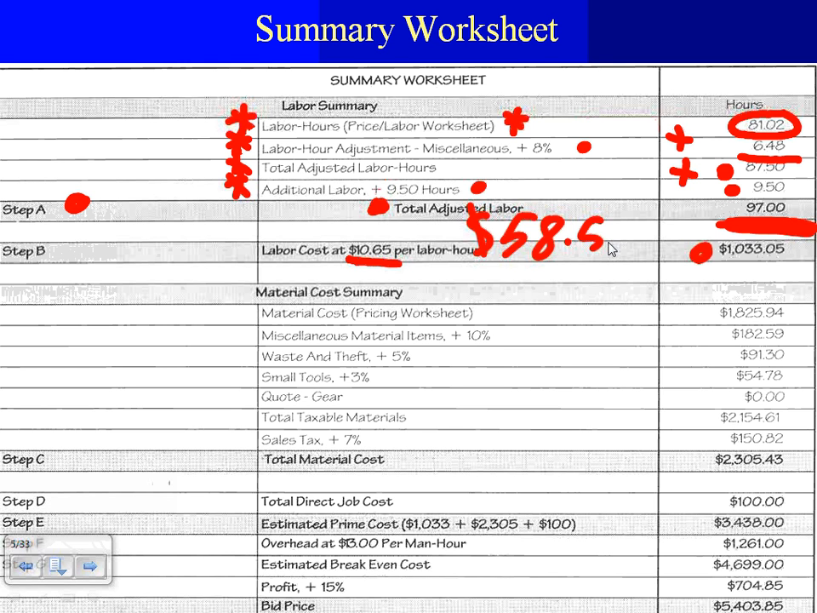I mean the cost of the labor. No material yet. The cost of labor. Overhead will come. And no profit. No overhead, no profit.